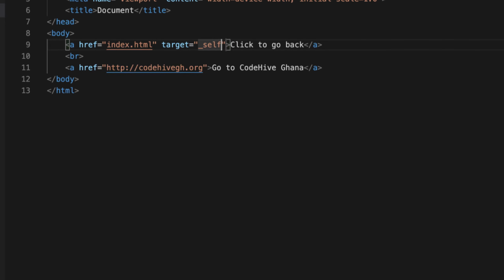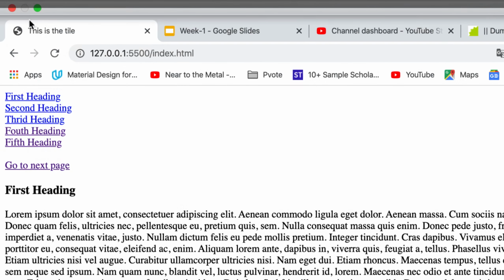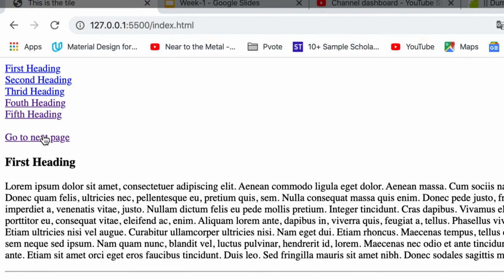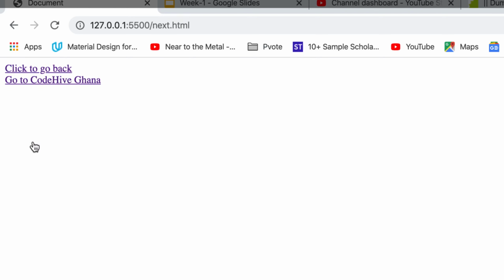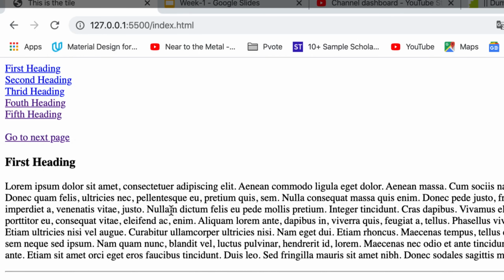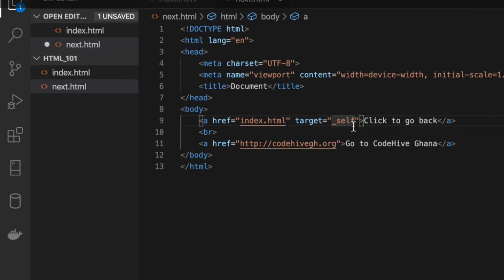Underscore self means that anytime we click on it, this same page will now be loaded with the other page. So the first page has been replaced with the other one in the same tab. By default, that's what it does. We can say underscore blank. What this means is that it's going to open the next page in a new tab.